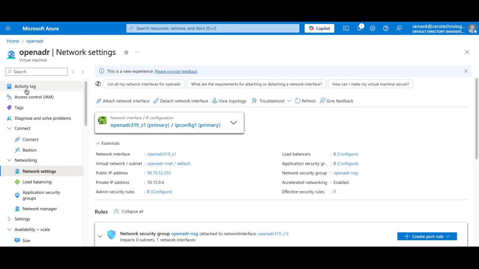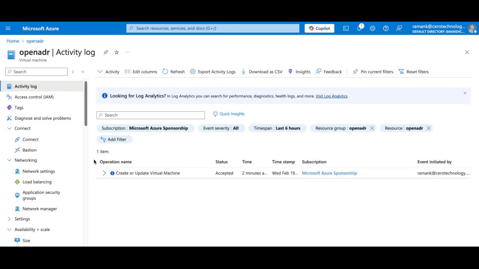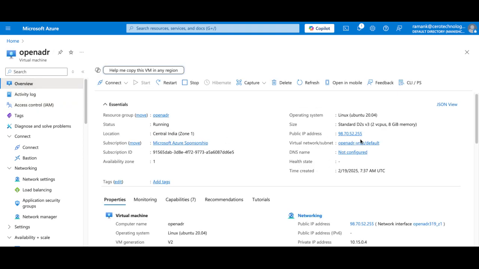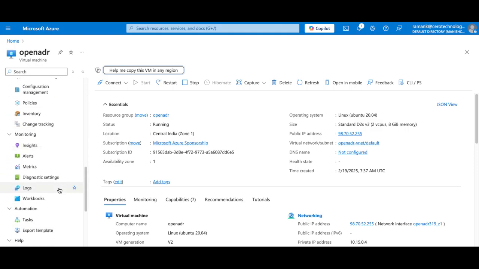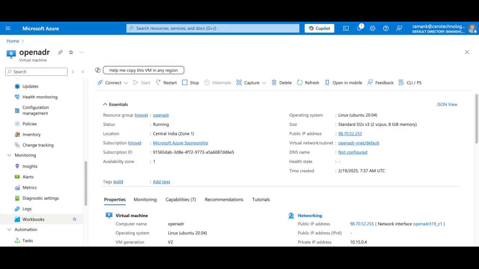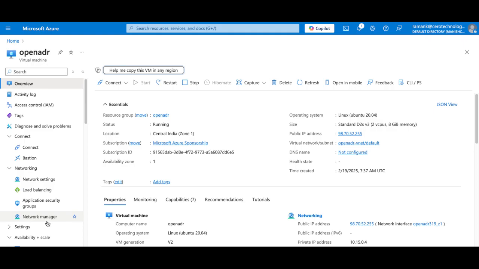Now the virtual machine is created here, and you can see the overview and the public IP address. So now the virtual machine is created. In another video, we log into the virtual machine by SSH key and install the Apache server. Thank you guys.